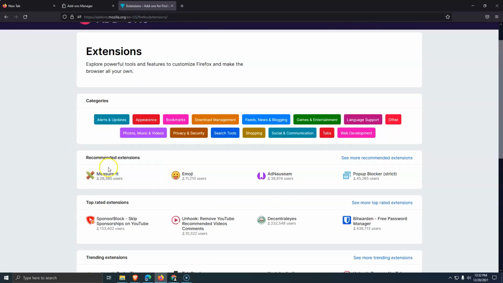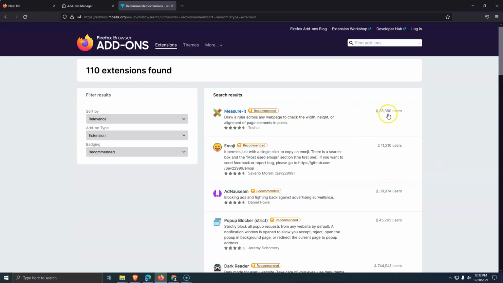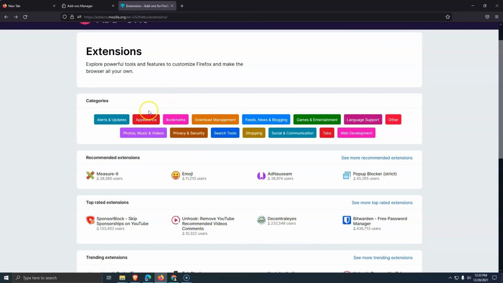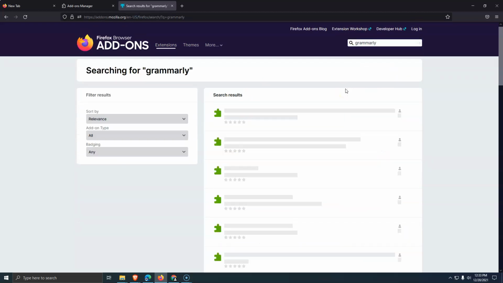Now you can see that there are recommended extensions here up at the top, and if I want to click see more recommended extensions, it will typically go by recently updated, most users, or top rated. You can choose whatever you want. From this here in the categories, I could just come up here and choose to find add-on and type Grammarly.